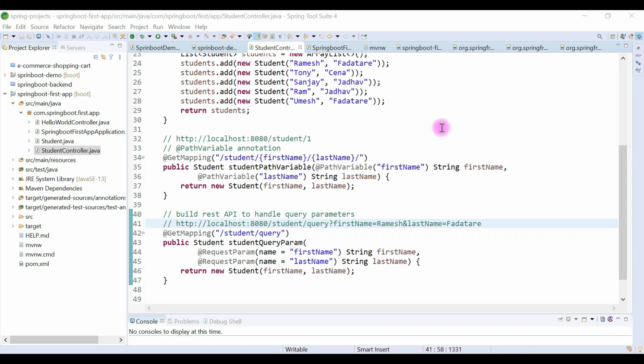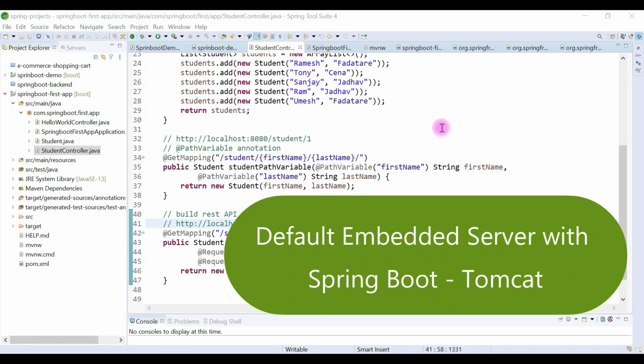Well, as we know, a Spring Boot application comes with a default embedded web server, that is the Tomcat server. Alright, so it's a very important feature, guys. We don't need to download and install a web server or application server on our machine. So Spring Boot provides a very important feature, that is the embedded server. So a Spring Boot application comes with a default embedded web server, that is called the Tomcat server.